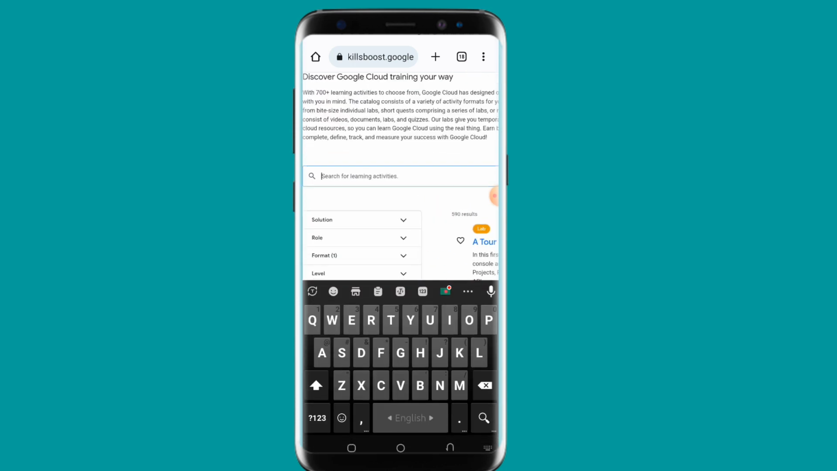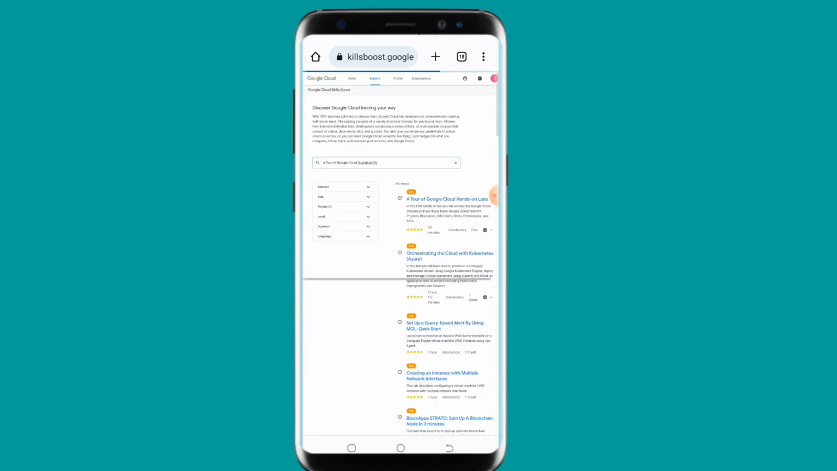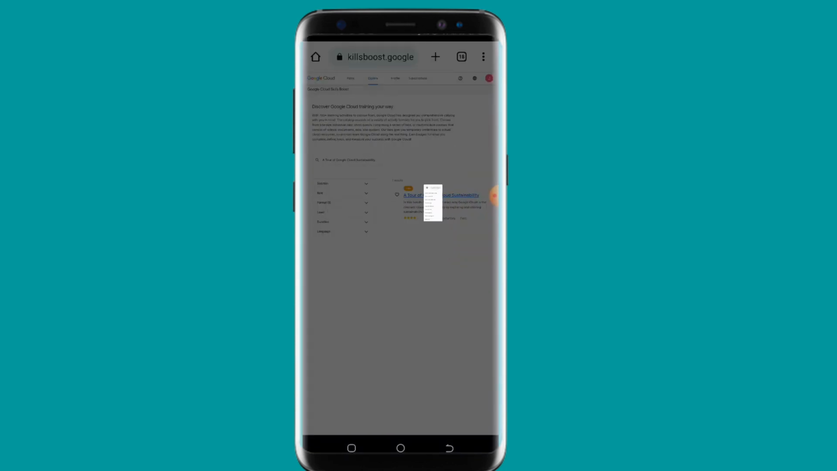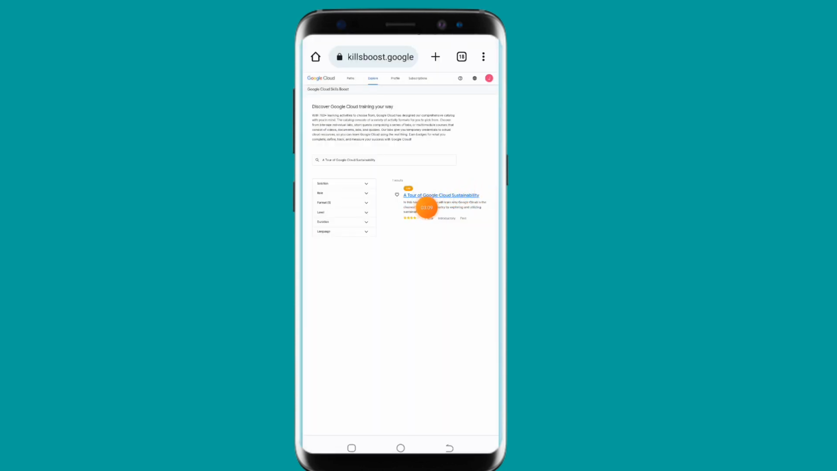You have to search here for a tour. You can see I searched for a tour, and then you have to click on A Tour of Google Cloud Sustainability. You can see it is the second option, and then you have to click here.